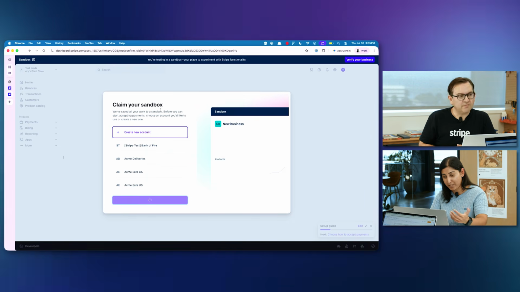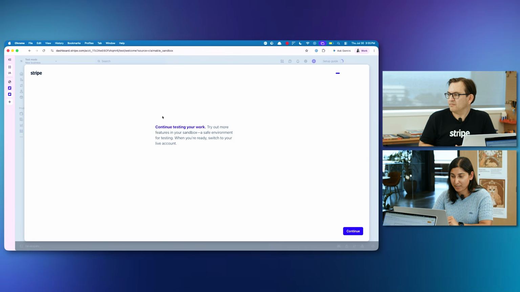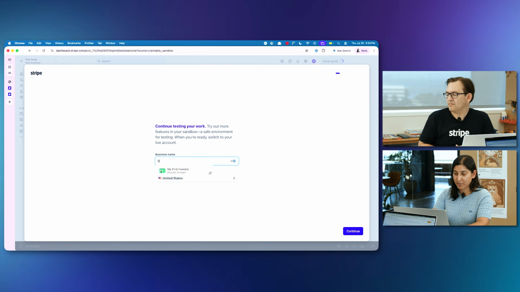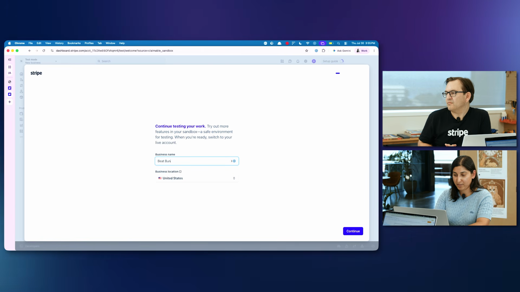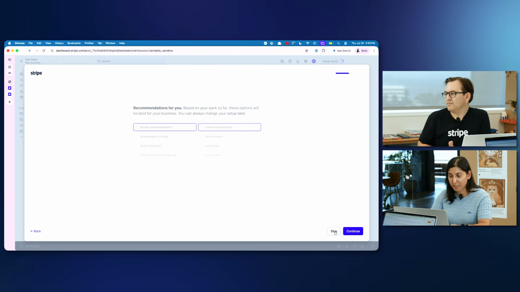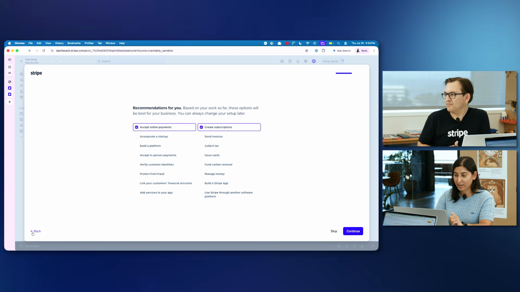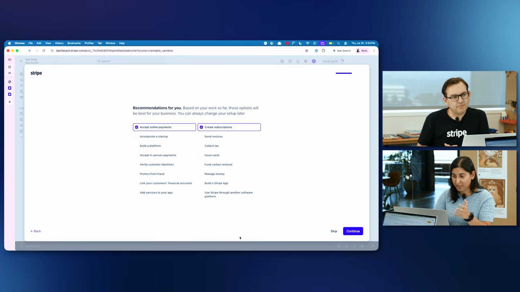But you can see if I had other Stripe accounts that I wanted to bring this sandbox to, I could do that as well. I'm going to go ahead and make a new business. I'll skip some of this information for now. And you can see actually on that prior step that Stripe already knows that I've got a business that is looking to accept online payments and create subscriptions just based off of the testing that I've already done.